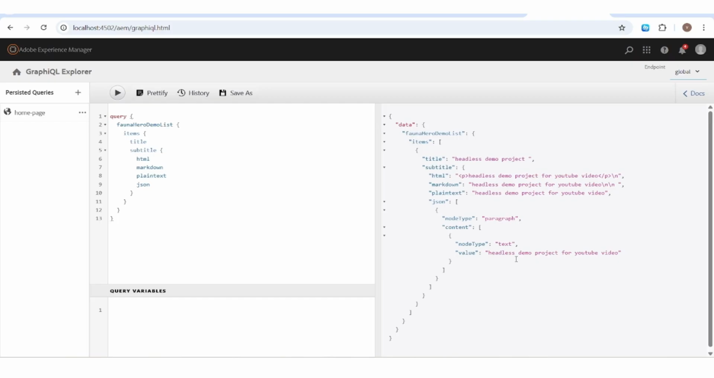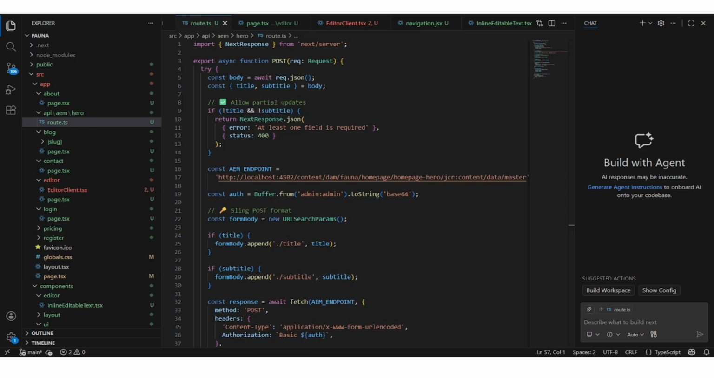For the front end, I started with a ready-made Next.js template. The template already has a clean UI, a hero section, and styling using Tailwind CSS. Instead of redesigning the UI, I focused on integrating it with AEM. I'll only explain the important files, not the entire code base.